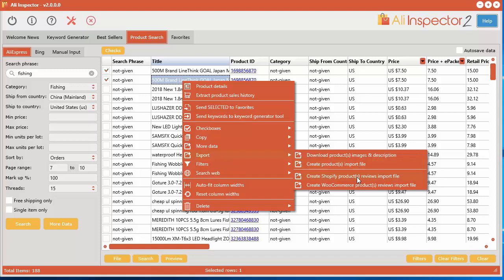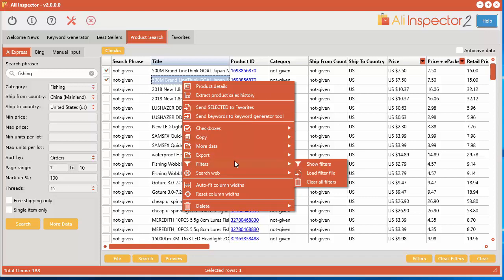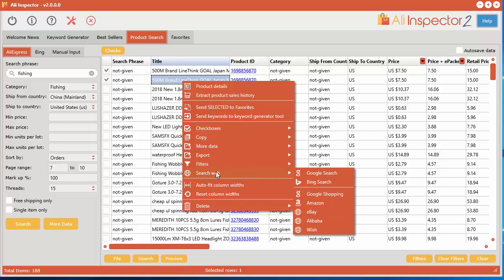You can import reviews into Shopify or WooCommerce with these two tools as well. I'll be creating separate videos for that. You also have the filters, which I mentioned, and you also have the ability to search the web for the title of the product. So you can search Google, Bing, Google Shopping, Amazon, eBay, Alibaba, and Wish.com. So a bunch of those other options there.